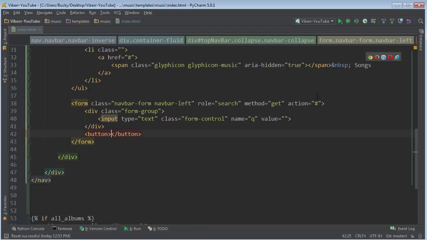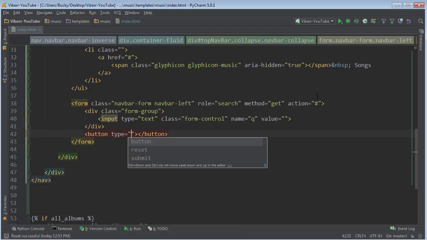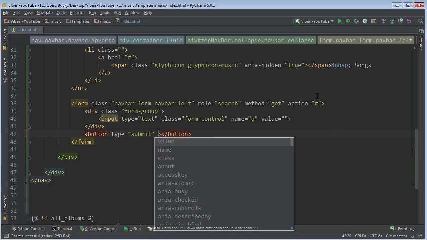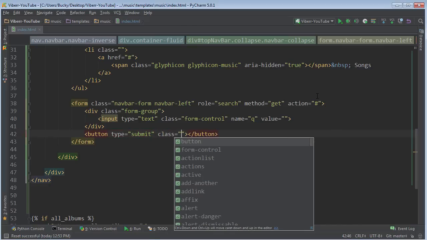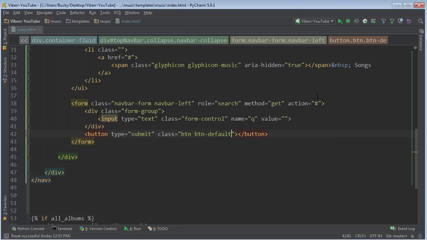Now let me just go ahead and make that last button. So this is going to be the button they press to actually search or submit the form. So it's going to be a submit button. And now let me just style it so it looks pretty. So it's gonna be button, and I'll just make it a default button. In other words, the default colors. And on the button, I'll just have it say search.